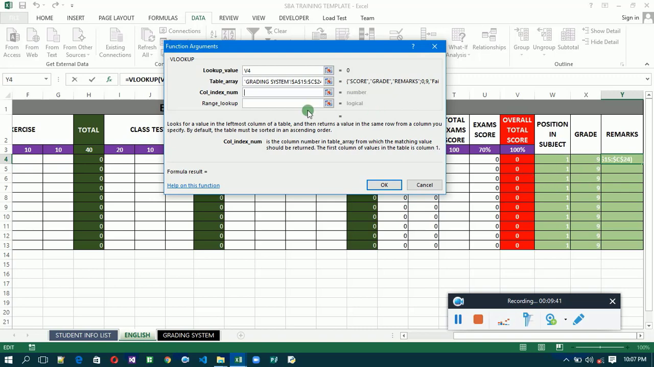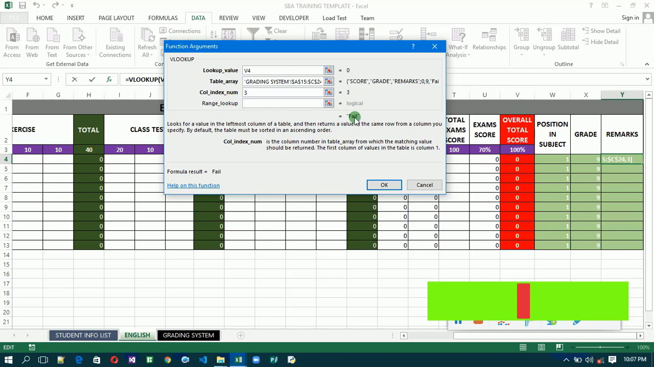Then column. The column index, we are dealing with remarks. So as I said, the score is 1, grade is 2, then the remarks is 3. So you click on 3. But anytime you click on 3, make sure you check your answer. If your answer is appearing as how you want it, then your column index is correct. So somebody may type 4. You see that the answer is not coming. So the correct one is 3.